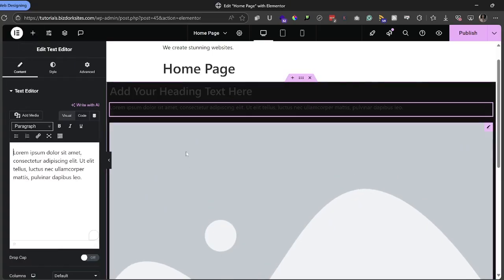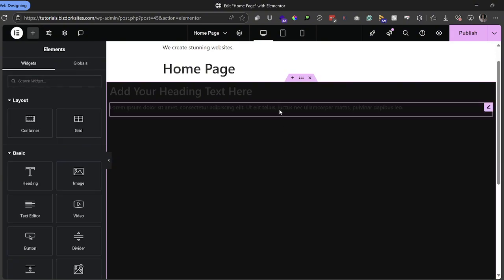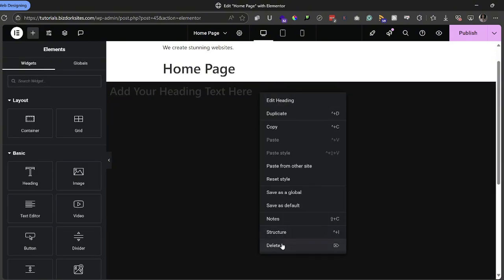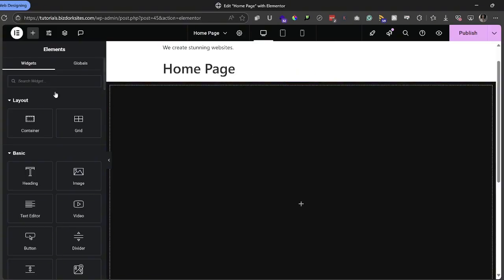Put that right there. And as you see, I now have stuff right here on my canvas that I can now edit. I'm going to go ahead and delete these. Right click, delete. And you have a top bar up here where we're going to get into some of these things as well.